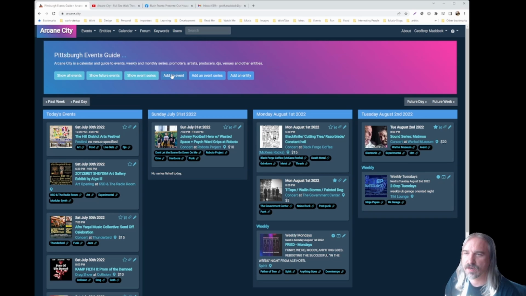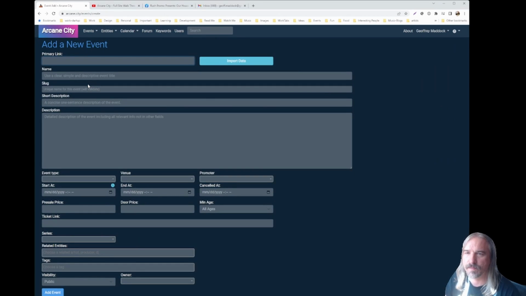So there's a couple ways you could do it. There's this button here from this homepage. You can also go to events. You can go down to add event, and that'll take you to the form to adding an event.